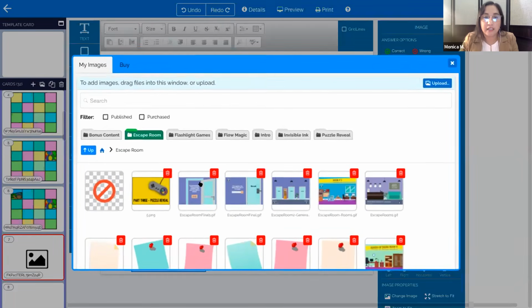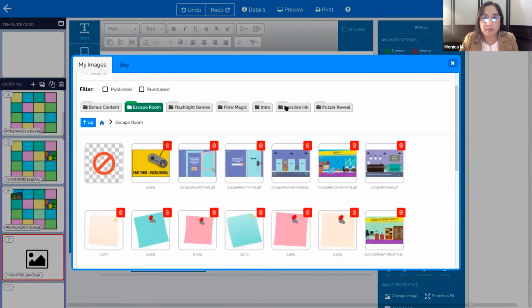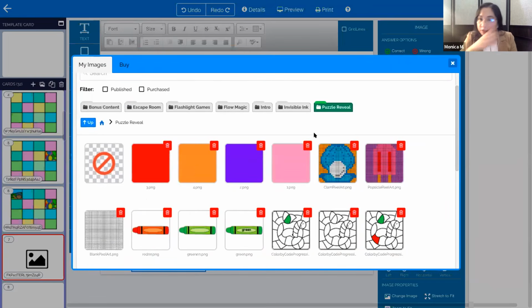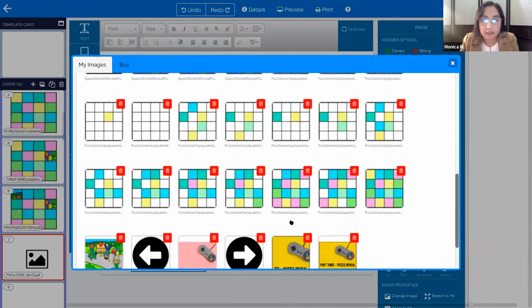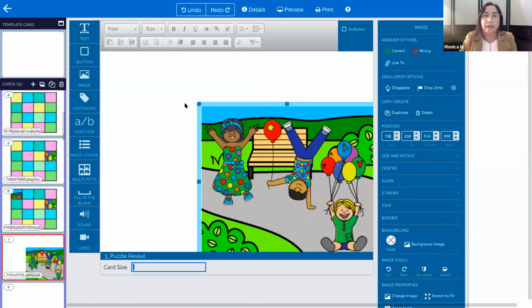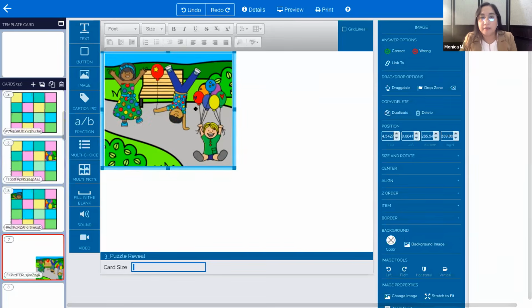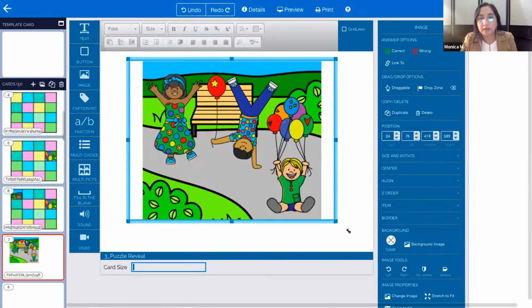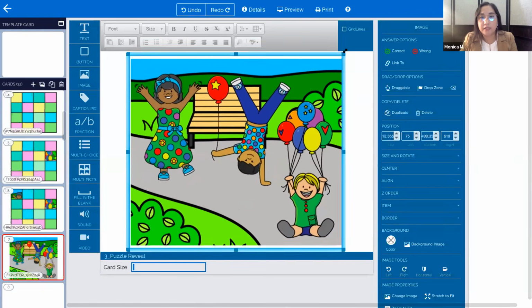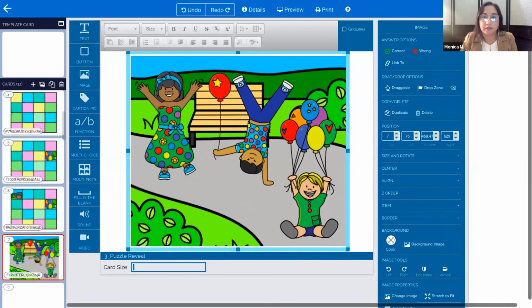So how did I make this first type of puzzle reveal? First, I just drag the image. Okay, let's do puzzle reveal. How are we going to do the first one? For example, I have pre-made an image, and I want this to be revealed at the end.